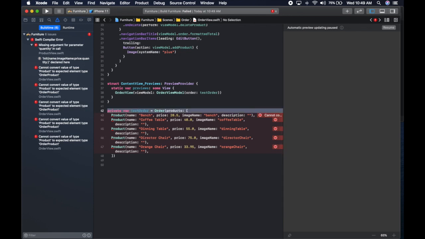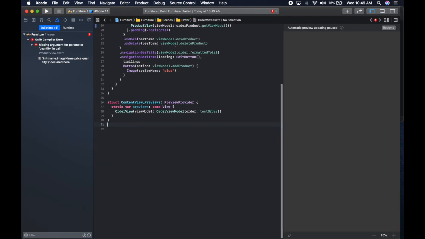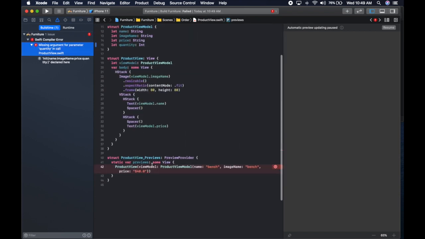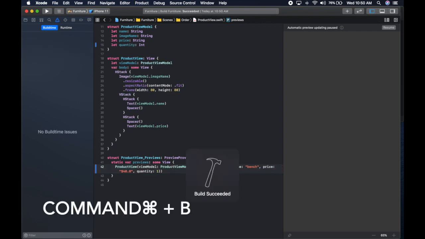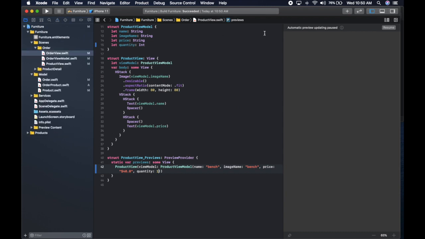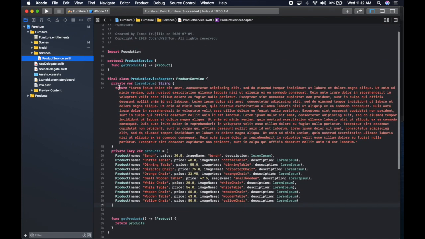Now, let's get rid of this test for now. So now let's go to the service and use case part of this lesson. So we have our product service. So far, this is staying as is. We don't need anything else.